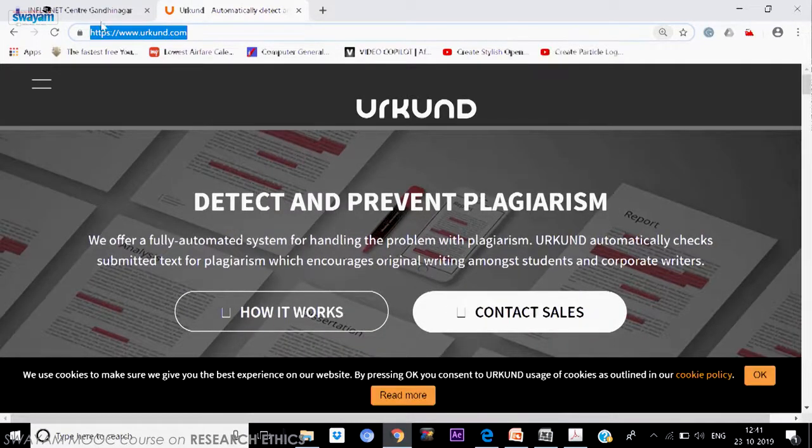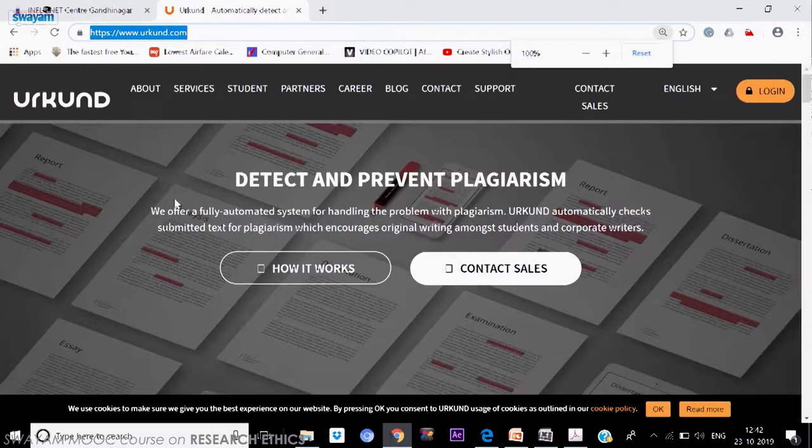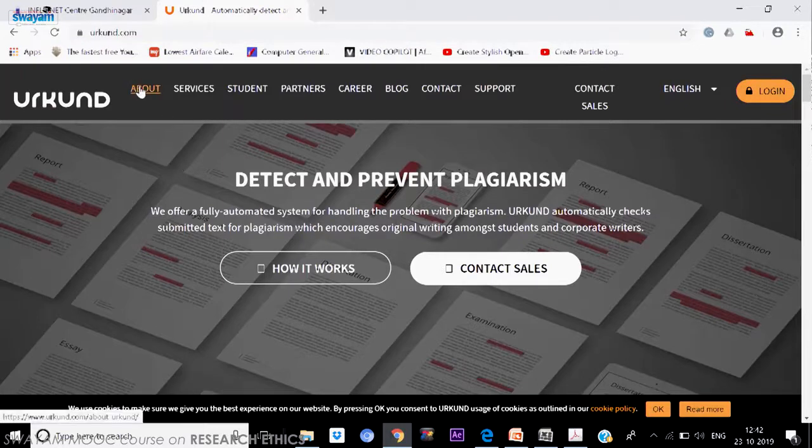Now what you see is the Urkund screen, and you can see how it works. At the top there are a few menus: about, services, student, partners, career, blog, contact, etc. Even support is there, and there is a language button next to it. It is basically developed for English, and other allied languages like Spanish, German, etc. are still there. But if you are using Unicode, even Hindi can be submitted on this.